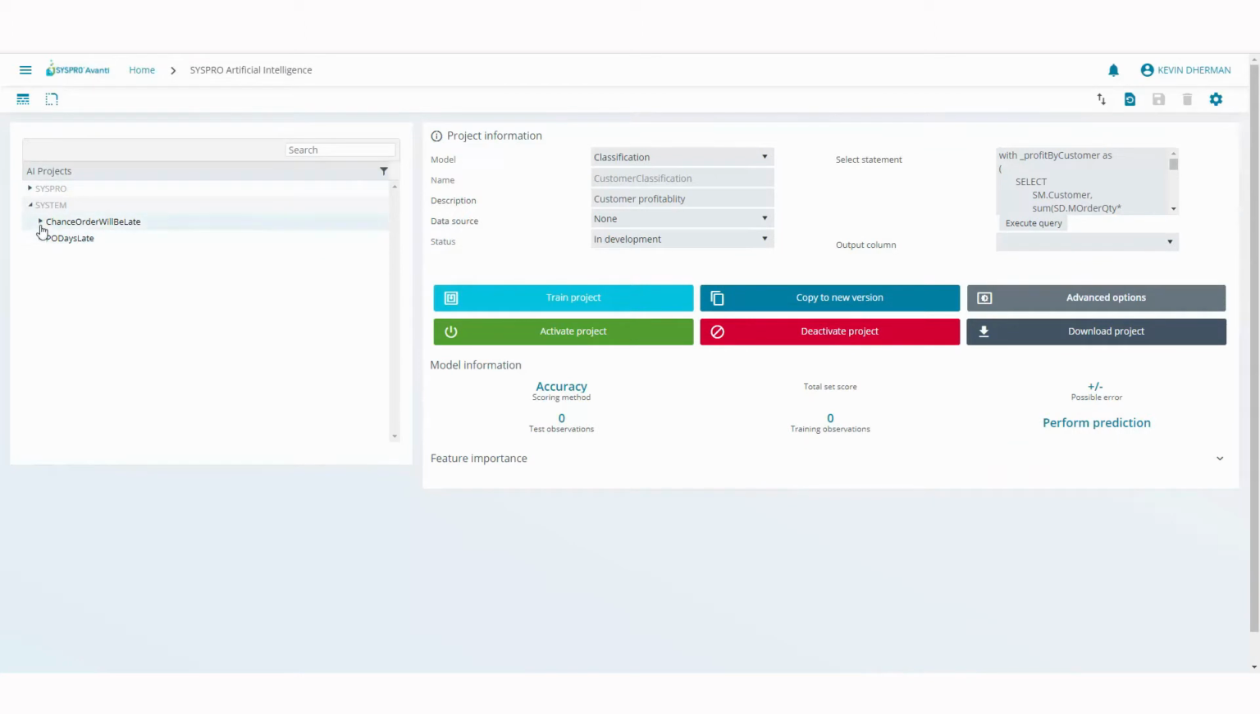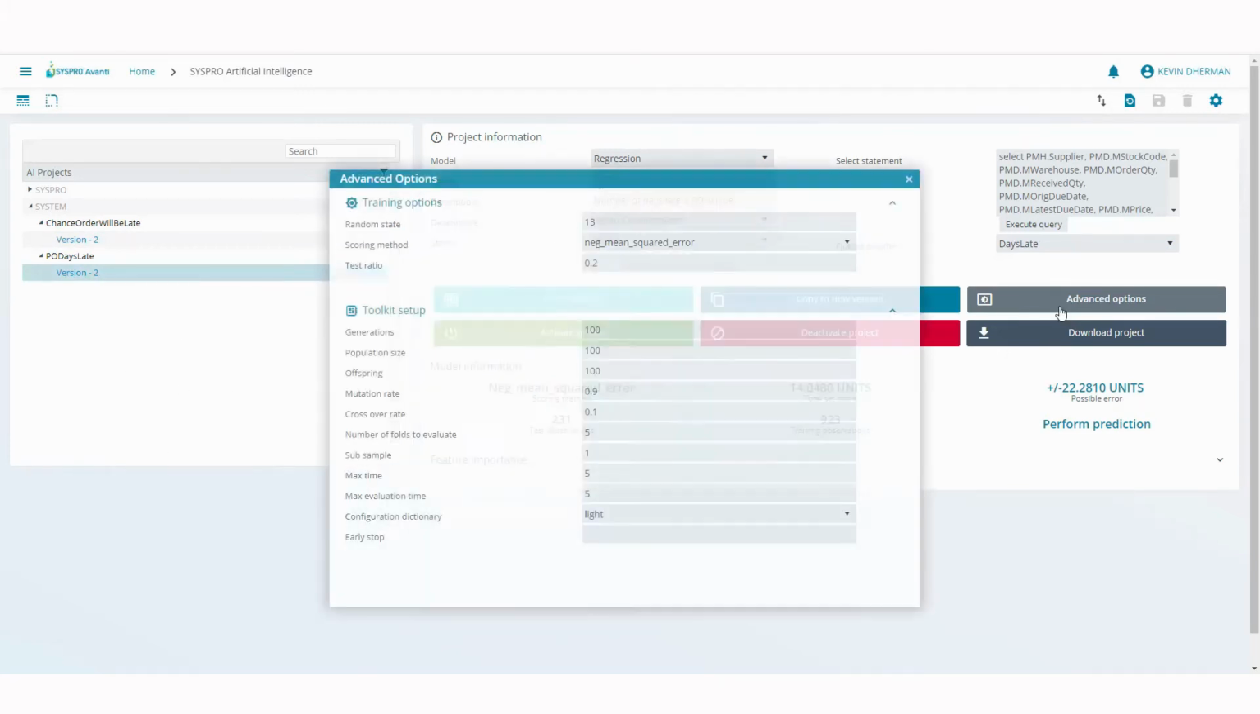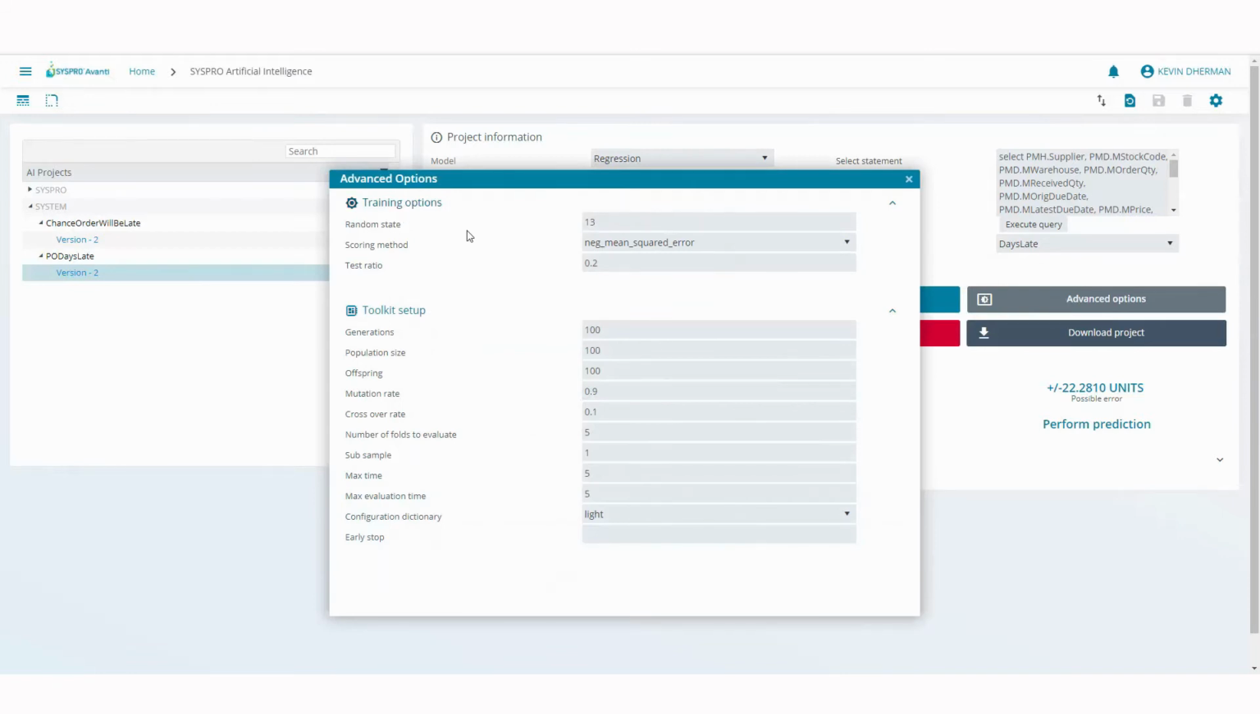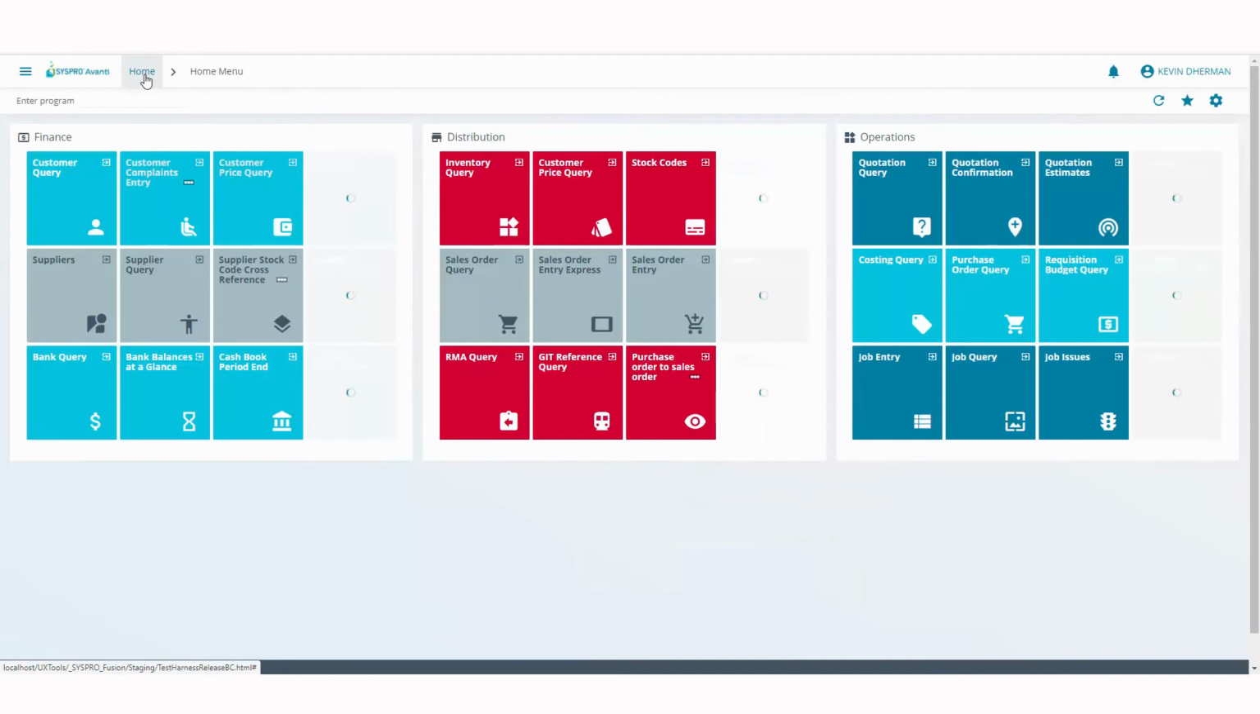We've trained the data, and these two models will indicate if there's a chance a purchase order will be late, as well as, if it is late, by how many days it will be late. The AI administrator allows you to do various different training. You can do advanced options in setting up the training options, as well as the various different toolkit options. I've predefined two models, and now we will simply see how they work.